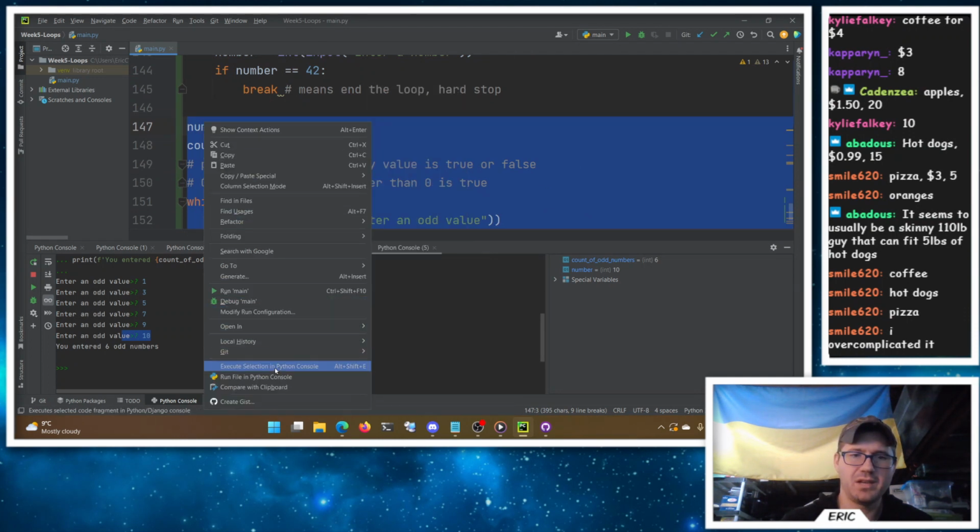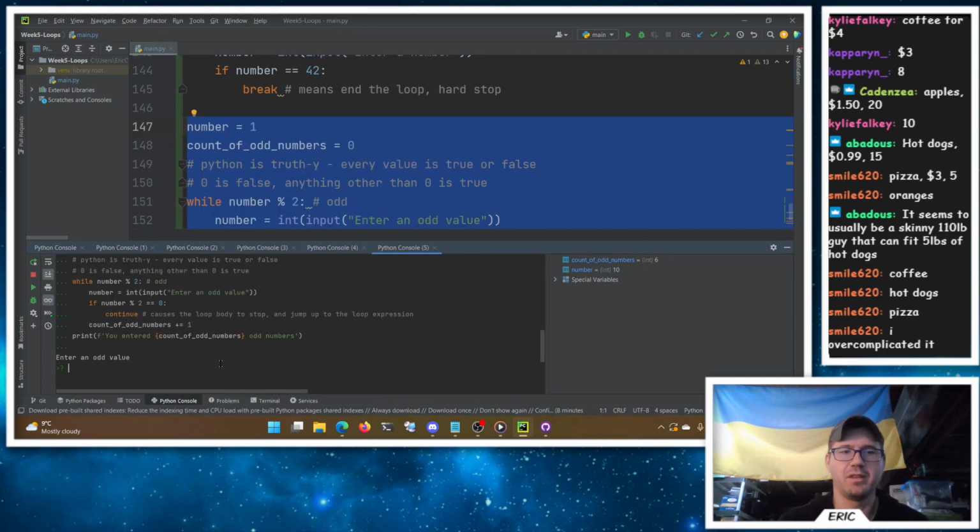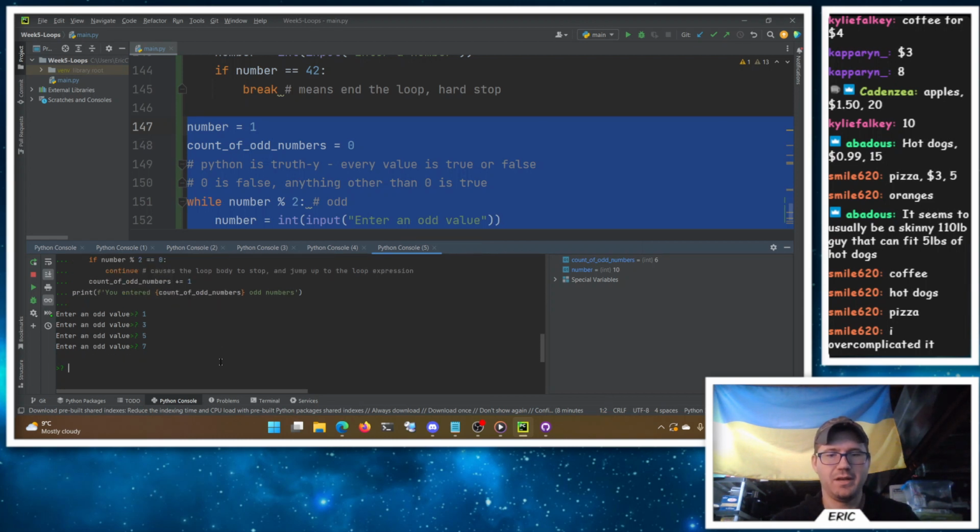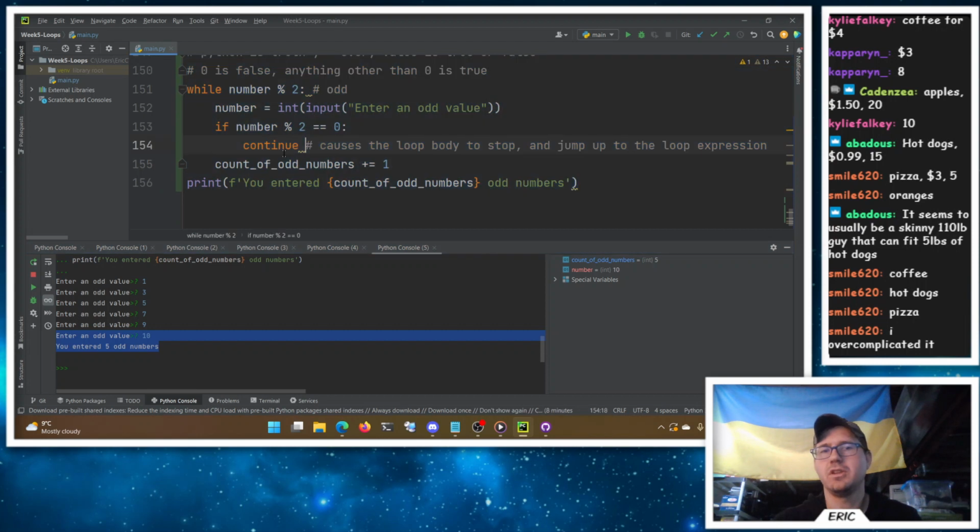Again, I'm not really a big fan of continue. You'll work with a couple of them in the lab. So 1, 3, 5, 7, 9, and 10. Now we get only 5 odd numbers because we hit the continue, didn't count it, the loop ended. There are some good cases for continue, very specific cases.